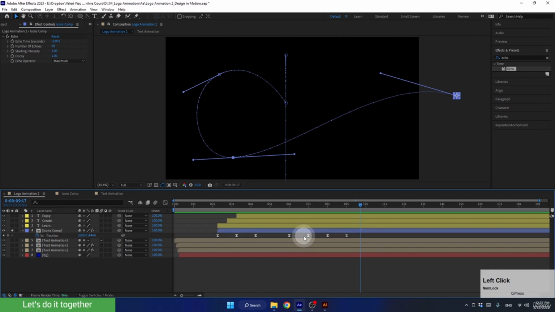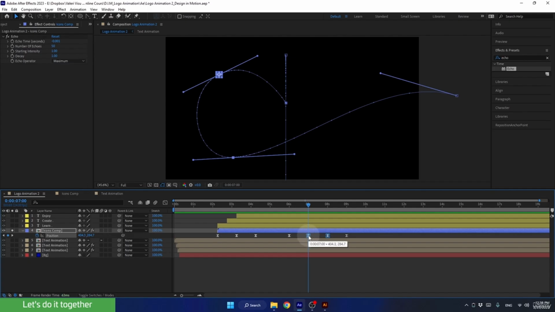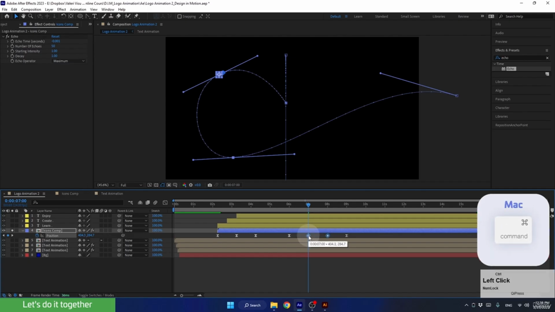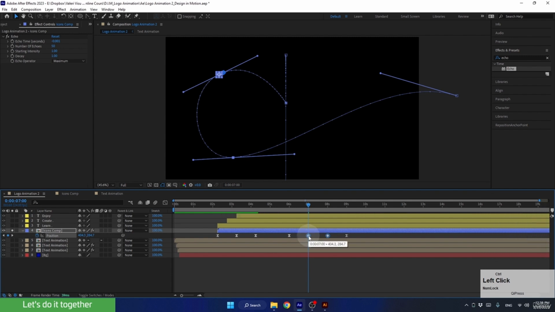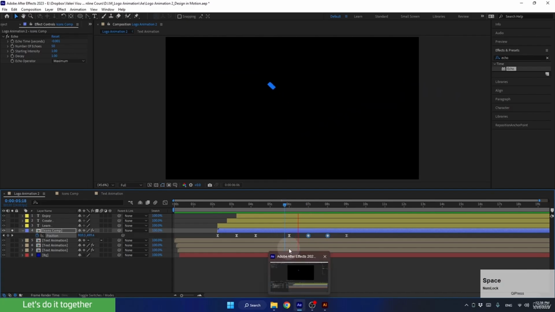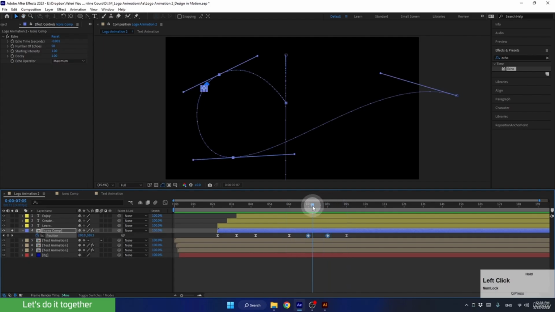This is happening because of these keyframes. To fix it, we need to change those keyframes to continuous keyframes. To do that, you just have to select them, hold the Control key, and click on them twice. This will transform the ease keyframes into continuous keyframes, and you'll see that the animation flows smoothly without any weird pauses.